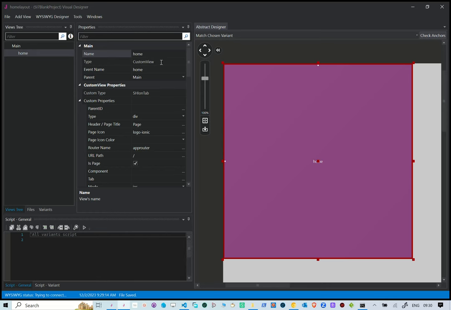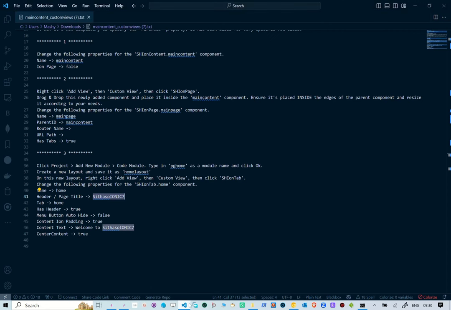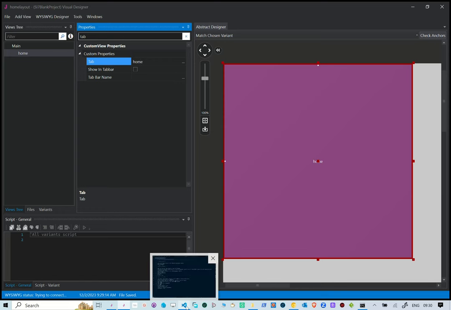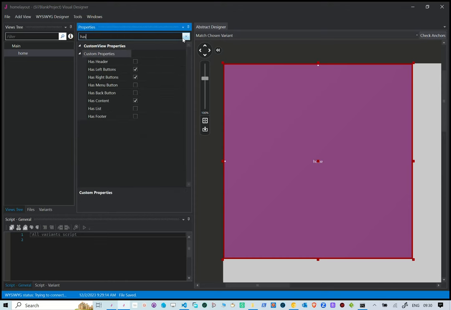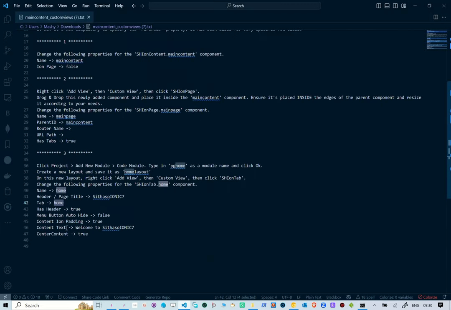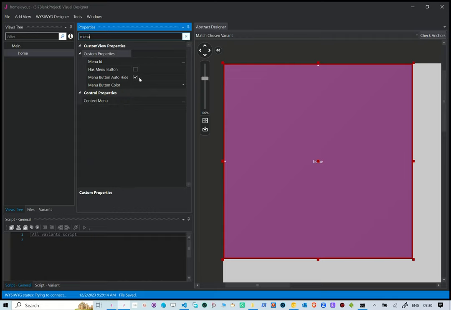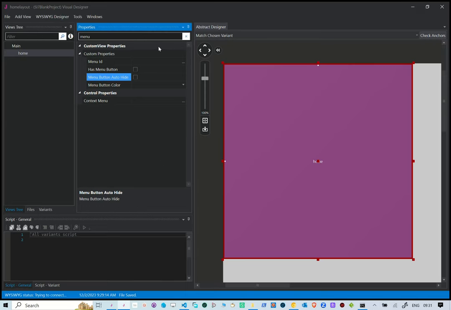The name of this header is SithasoIONIC7. And then the tab is supposed to be home. And then has header is true. Menu button auto hide is false, but it is not relevant for now. Content ion padding is true.